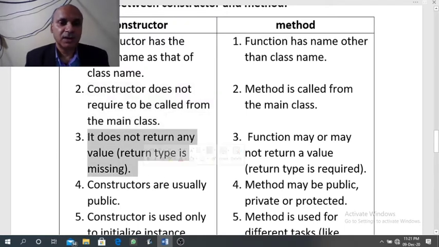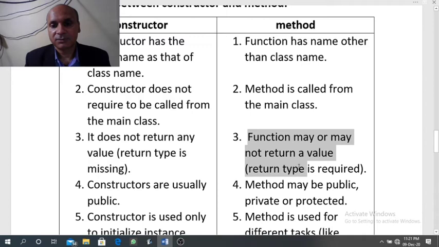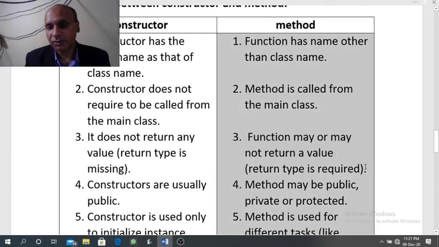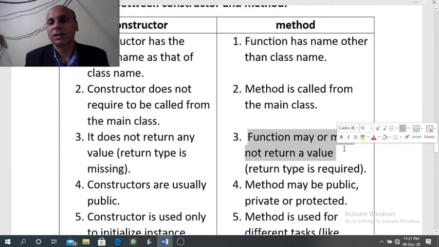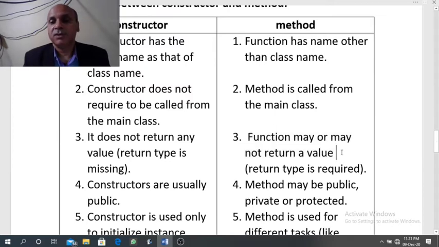Constructor does not return any value. Actually, constructor does not have a return type. Return type is missing. But in case of function, some functions do not return a value. In that case, the return type is mentioned as void. But some functions return a value of a particular type. In that case, instead of void, we write the data type of the value returned by the function.